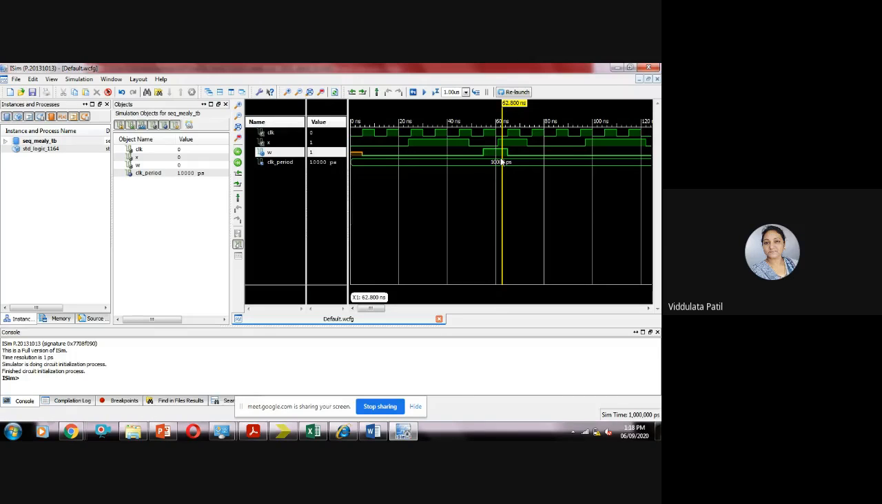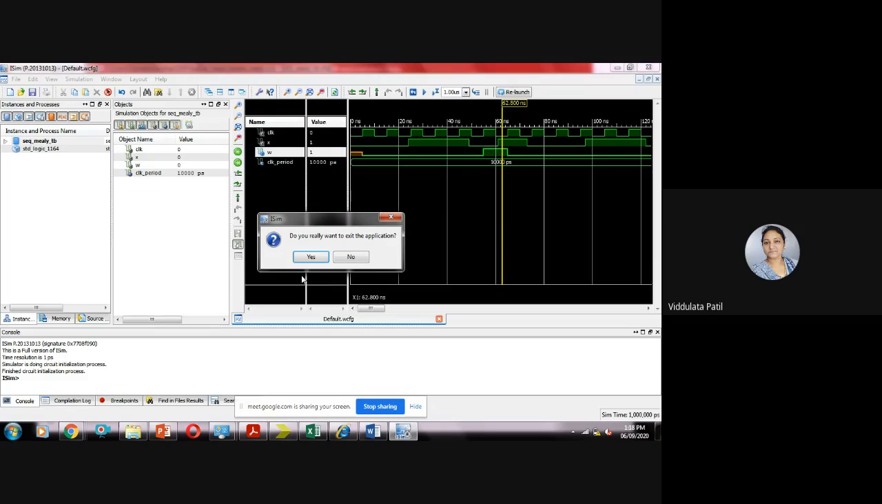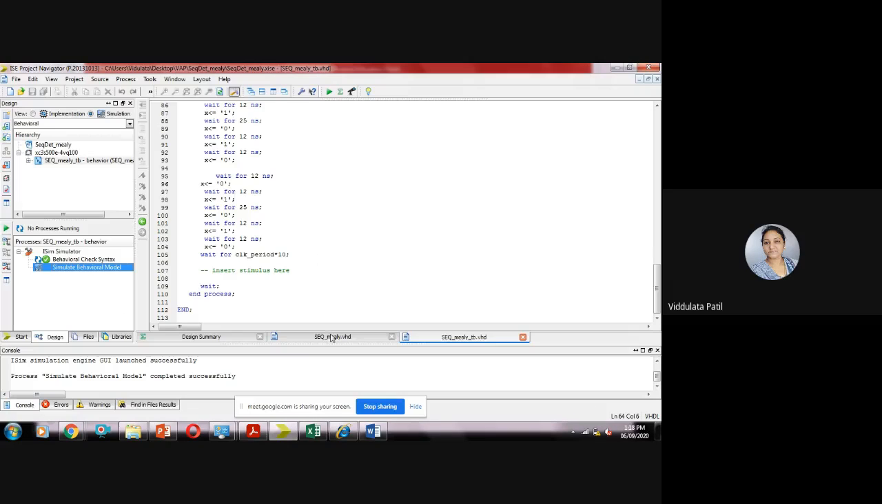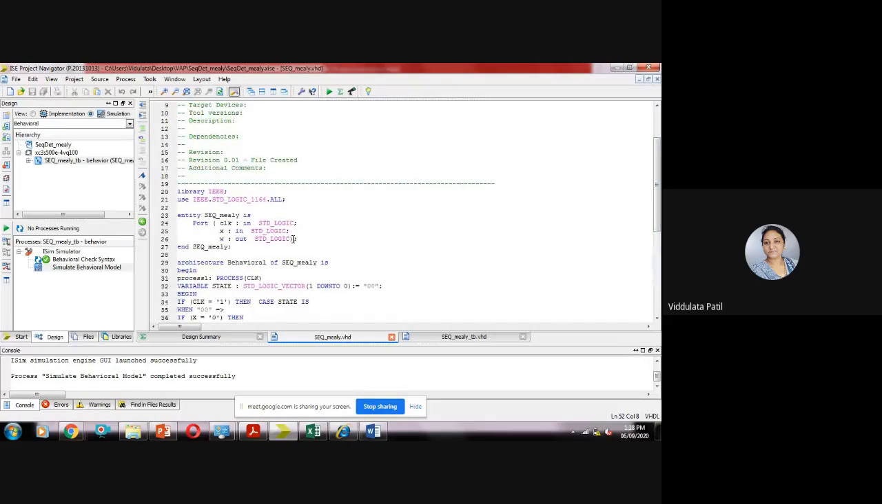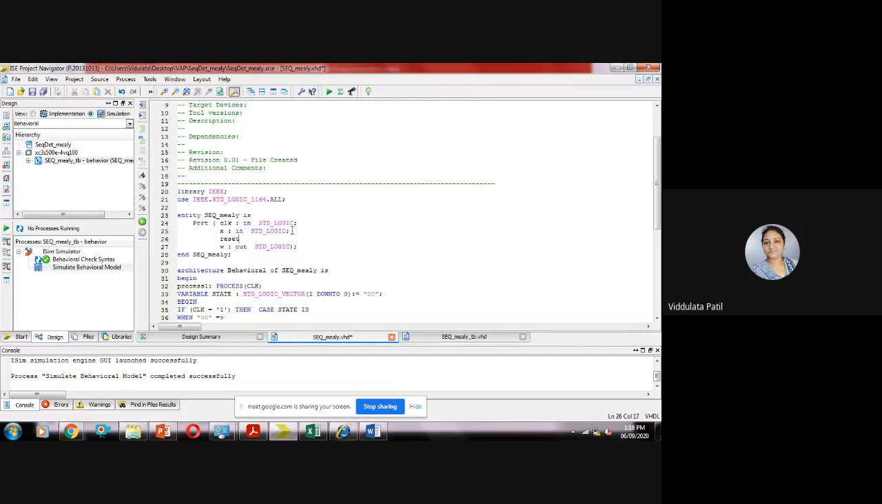Okay, so now let us modify this code. I will add one port here, an input port. So I'll add reset, which is an input port of type std_logic.